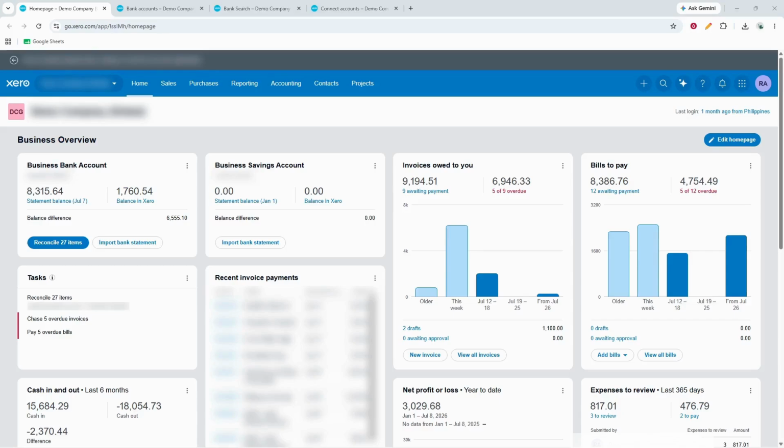By the end of this video, you will know how to add a bank account in Xero. Start by logging into your Xero account. Once you are signed in, you will be on the main dashboard where you can access the menus needed for account setup. If your dashboard takes a moment to load, wait until the navigation is fully visible before moving to the next step. From the top menu, go to Accounting, then select Bank Accounts.